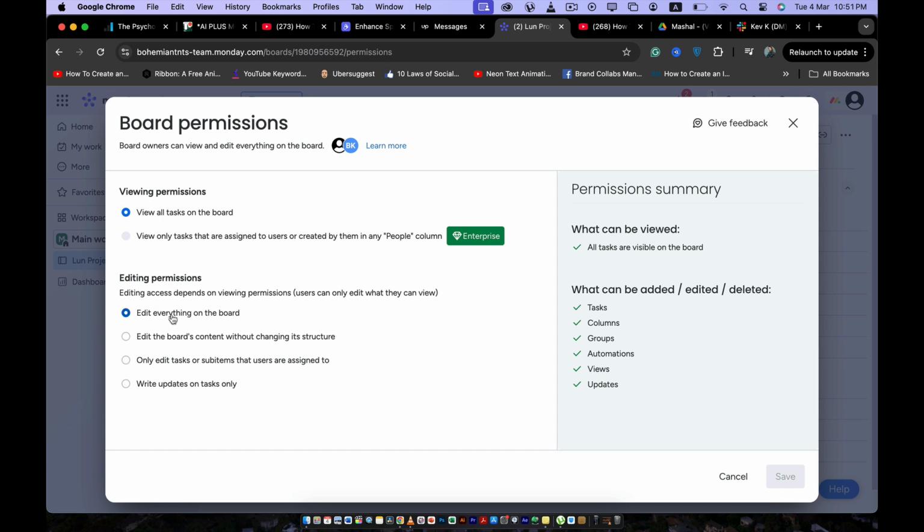The first thing the teammates can do in terms of editing, the most default option, is edit everything on the board. So this is the most default option, that they can edit everything on the board. The team members can edit every single thing. However, if you want some restrictions, then you can click here and edit the board's content without changing its structure. That means that they won't be able to change any columns or drag them upside down. So they'll be restricted here.